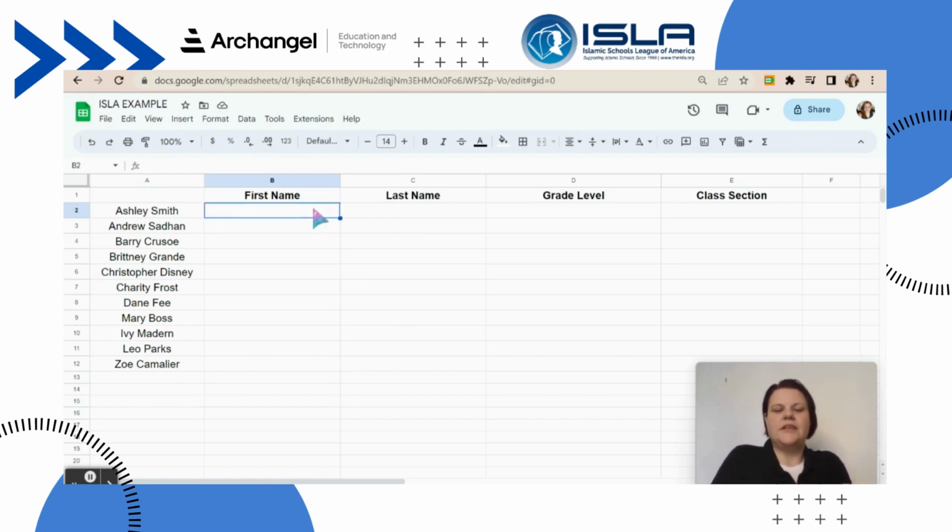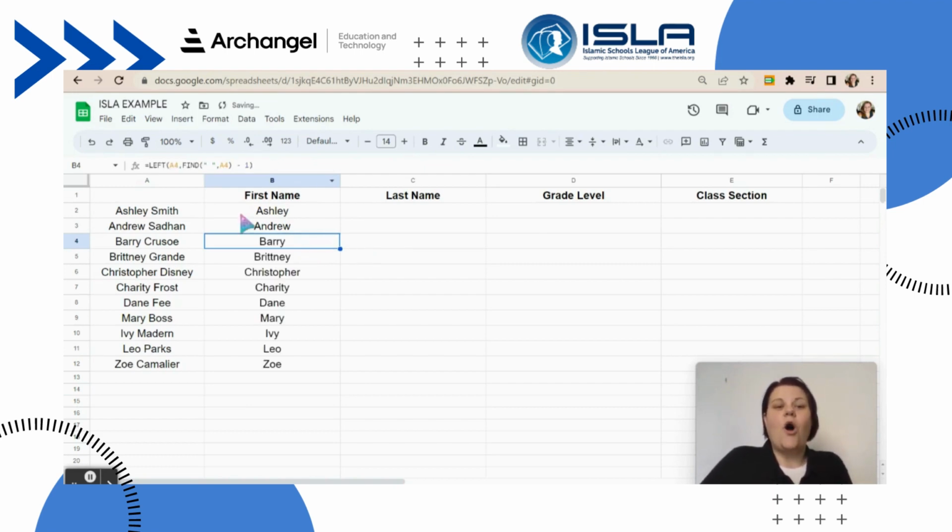So the first thing I'm going to do is type the first two first names. So I've got Ashley here and I've got Andrew here. On the next line, when I highlight that next box, I'm going to hit Control Shift Y and watch what happens. All of the first names are populated in that first name cell.